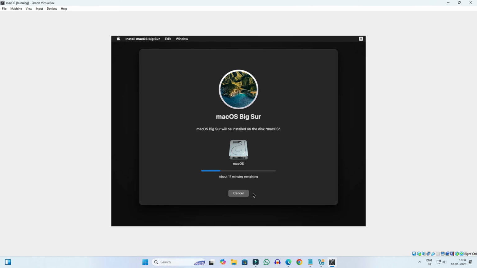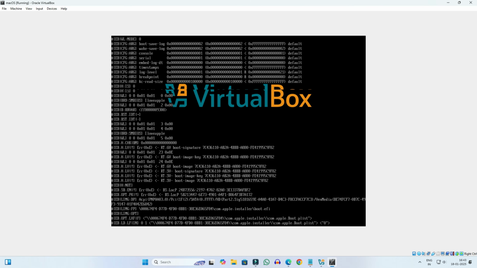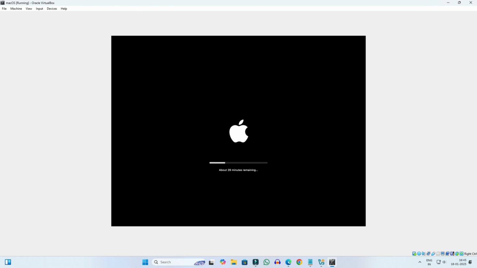Now, the Mac OS operating system will start to be installed here. You have to wait for about 30 minutes, and after that, the installation of the Mac OS operating system will be completed. It took me about 30 minutes. After waiting for 30 minutes, your virtual machine will restart. After restarting, you have to wait for 15 to 20 minutes here. Your virtual machine will restart.